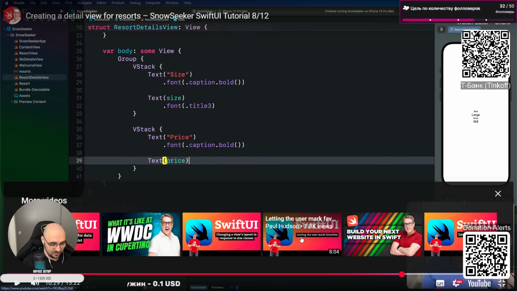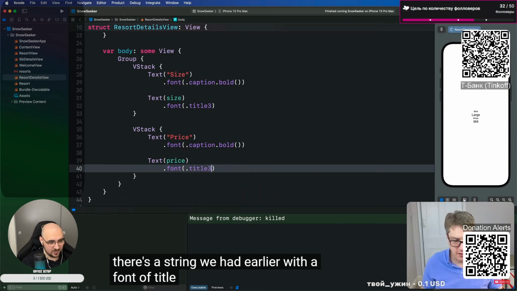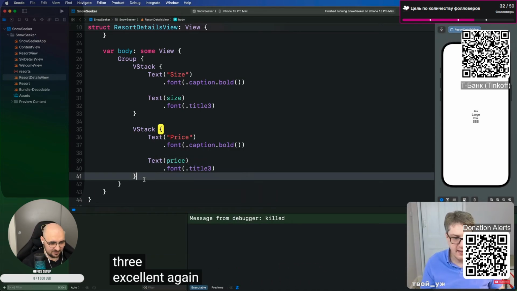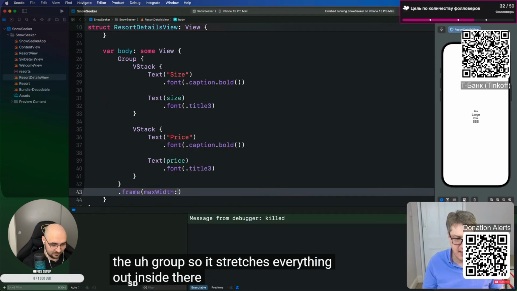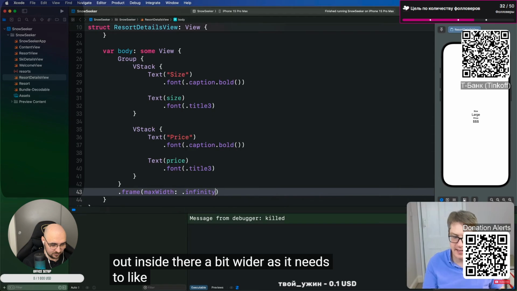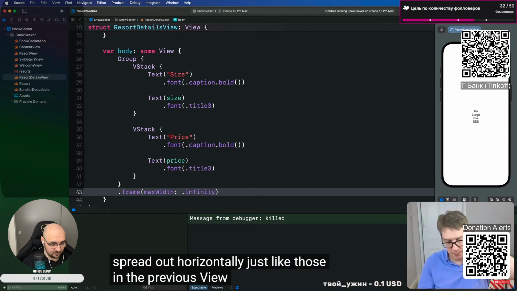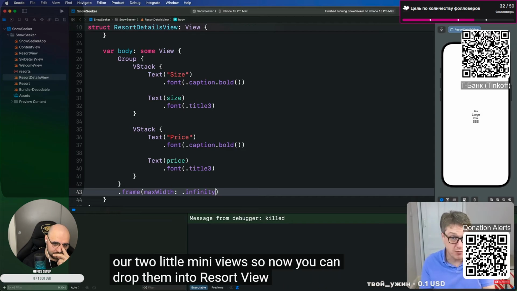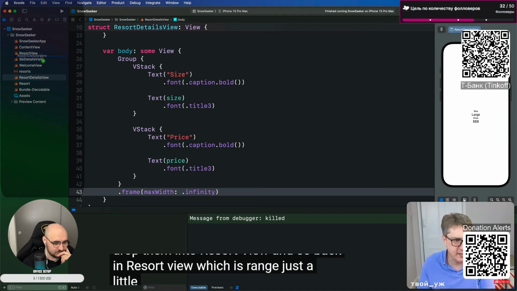Price, the string made earlier, with a font of title3. Excellent. Again, add a little frame to the group so it stretches everything outside there a bit wider as it needs to, like that. It just means it'll spread horizontally, just like those in the previous view. And that completes our two little mini views. So now we can drop them into ResortView. And so back in ResortView, there we go.